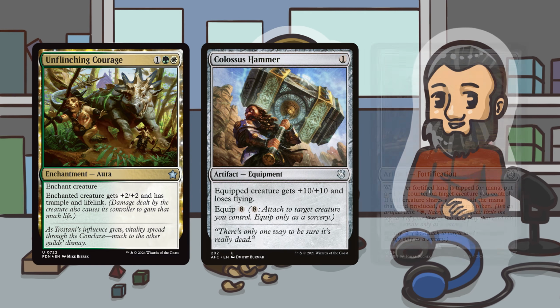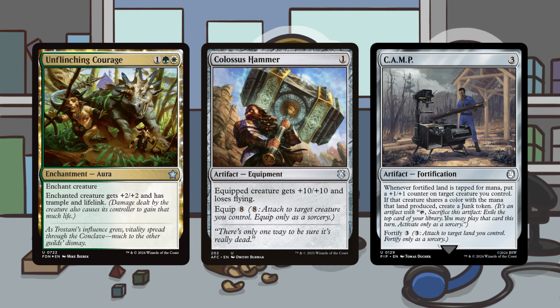Auras, Equipment, and Fortifications receive a new timestamp each time they become attached to an object or player. So anytime you're slapping something onto another object, it gets a new timestamp. Foreshadowing, we will talk about this at some point later in the cast.